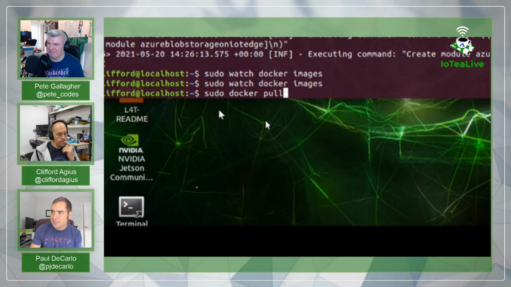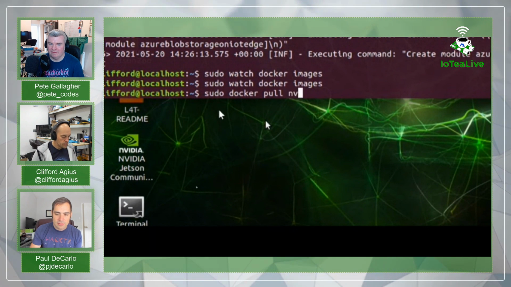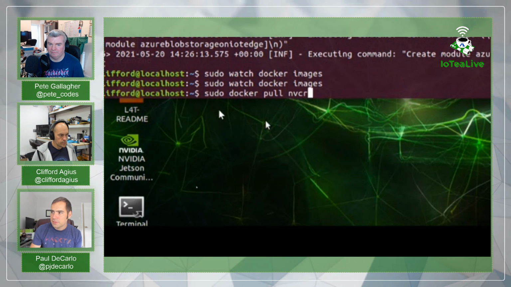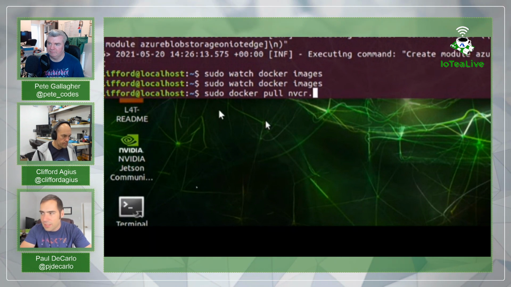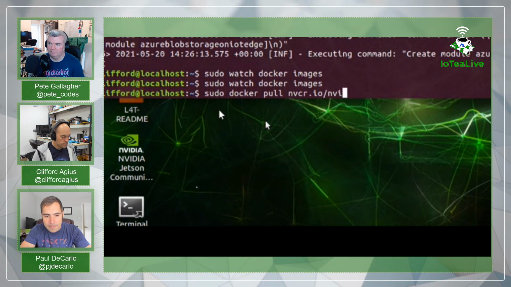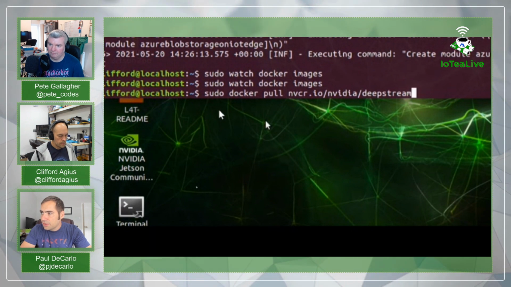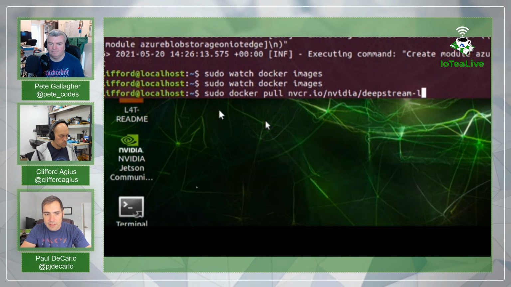And you will do space nvcr.io, so that's NVIDIA container registry, slash nvidia, slash deepstream, dash the letter L, the number 4, the letter T, L4T, Linux for Tegra, colon, latest probably.